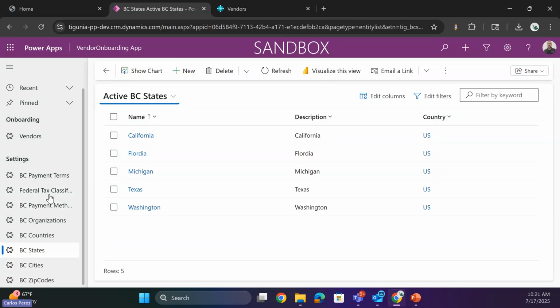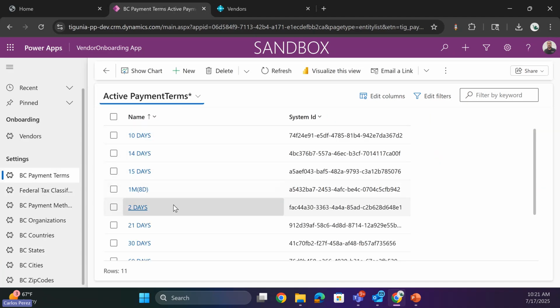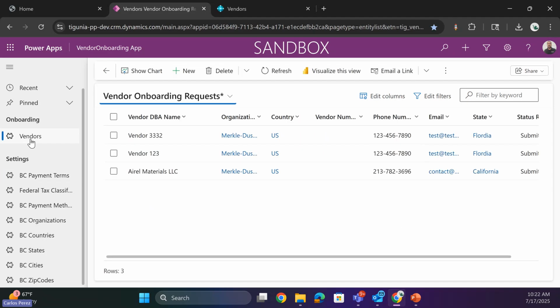And again, this is just efficiency and also configurability. You don't have to bring a coder. If you add another payment term in Business Central, you just need to add it to this table. Be sure that you have the correct code, and then it's ready to go. This will be immediately available as part of the form, the vendor portal.